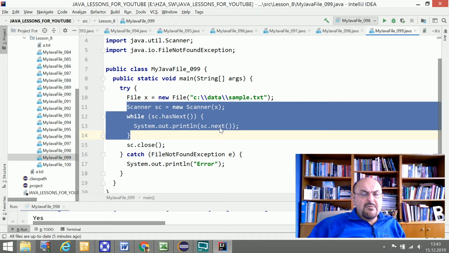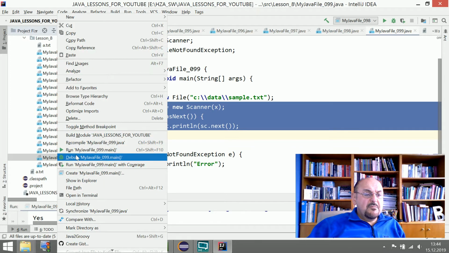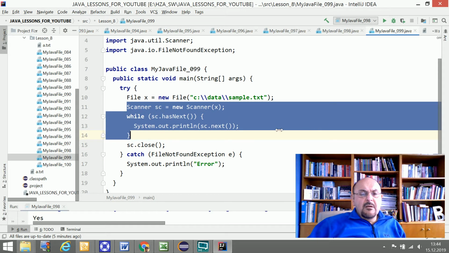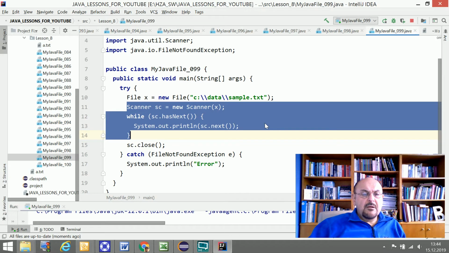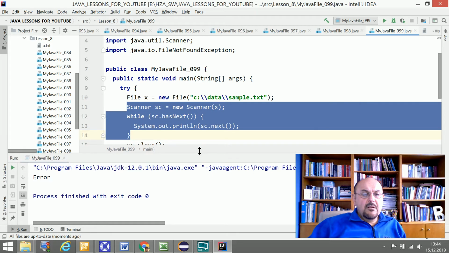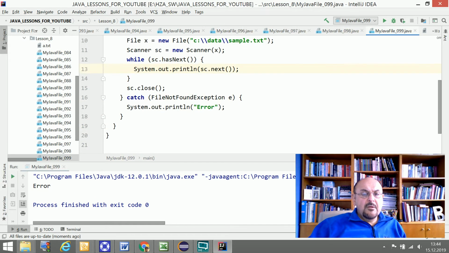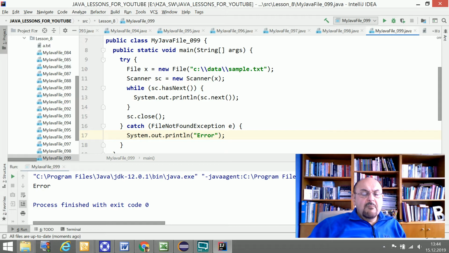Just as I remember, next stands for byte, I think. That means character by character. I'm not sure. We can see when we run this one. Okay. File not found. Simply there does not exist such a file, so it gave an error, file not found.